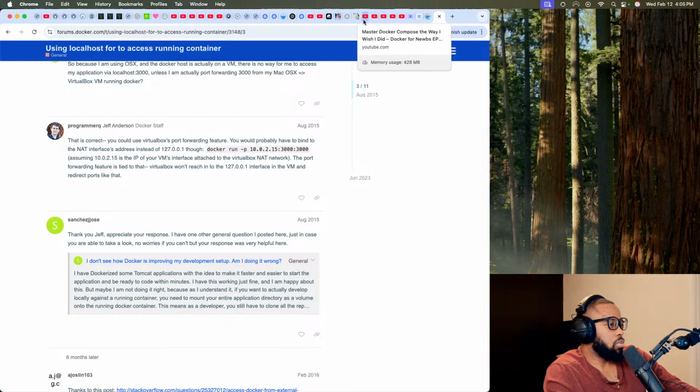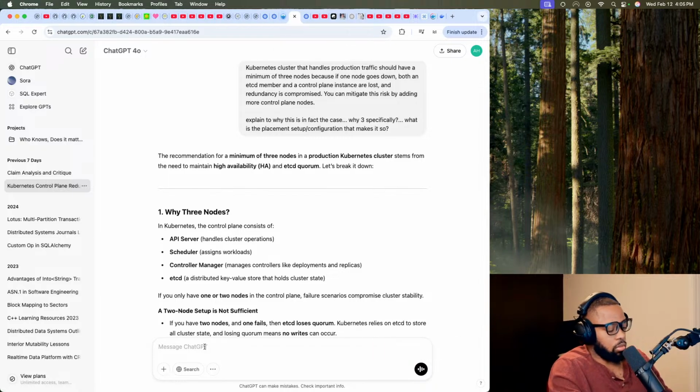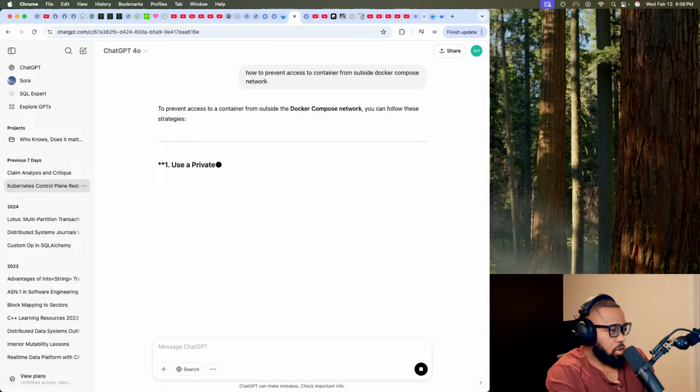Do I have one of these open? Okay. How to prevent access to container from outside Docker Compose network. The things you think you know until you realize, wait a minute, there are some details here that I either forgot or never truly fully understood.